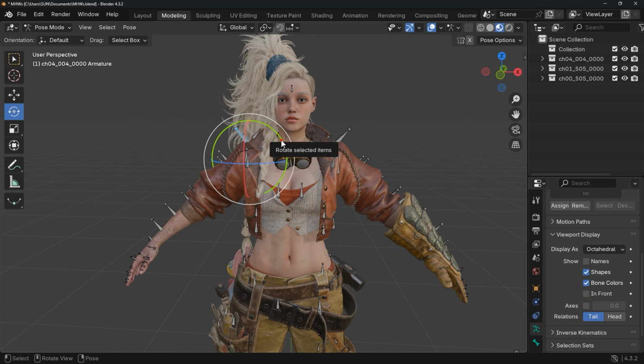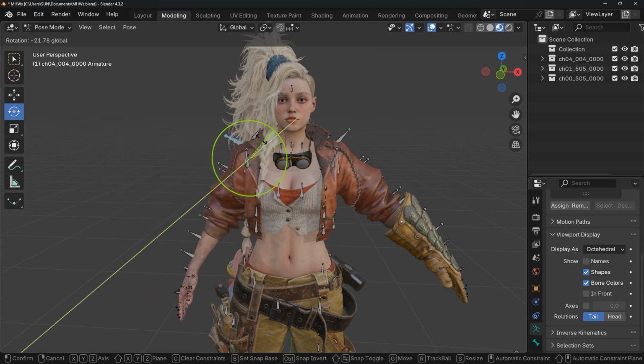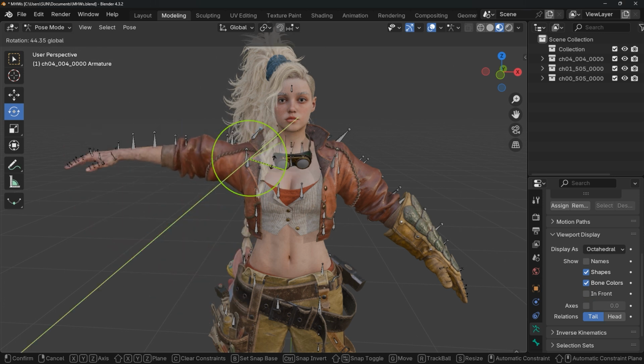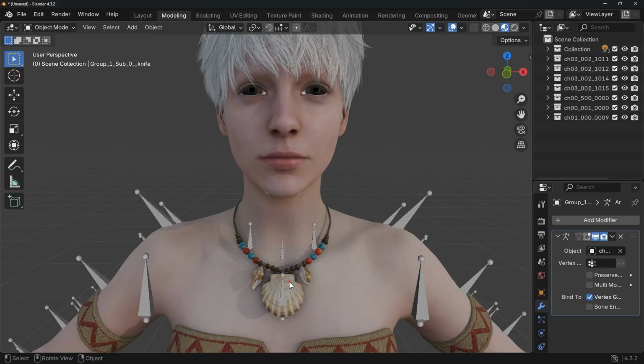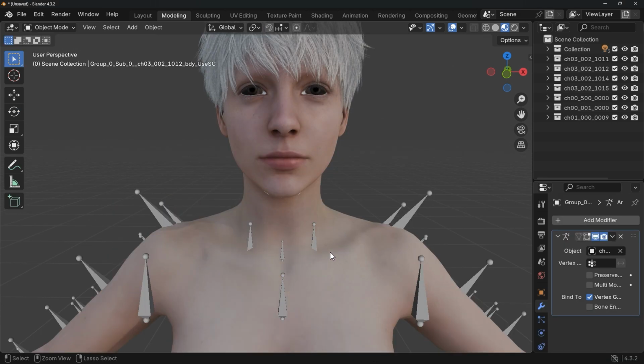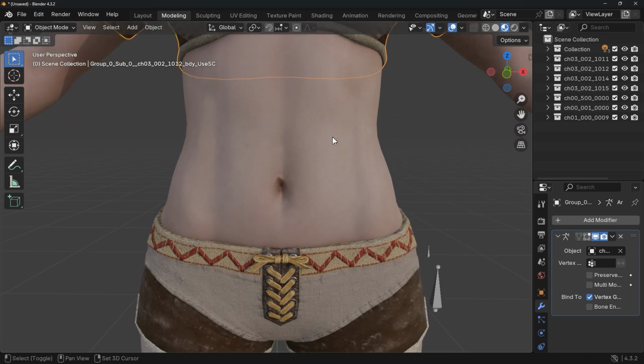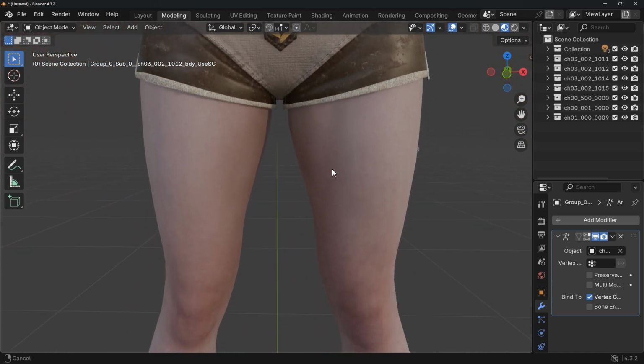So if you're excited about the game and can't wait for the official release, this beta gives you the perfect chance to practice your modding skills or just explore the game assets. And the beta is completely free.